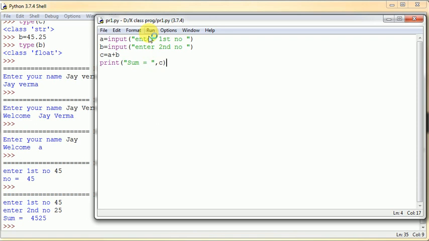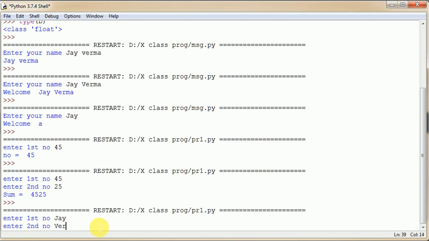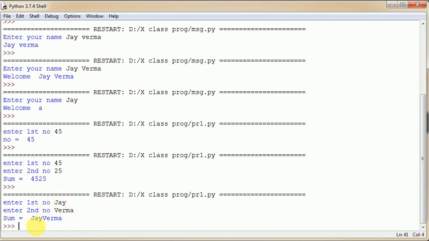Next time again I am running here, run module. Now my value is Jai, and the second Verma. Now see here, Jai Verma. Okay, that's concatenation, that merges two strings.